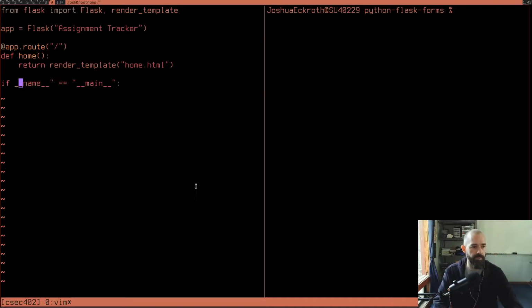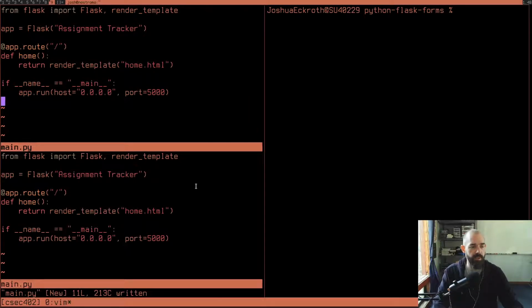Oops, it's not quotes. So if the special variable known as underscore name is equal to this value, we know that we're starting the app from the command line. So we want to run the app.